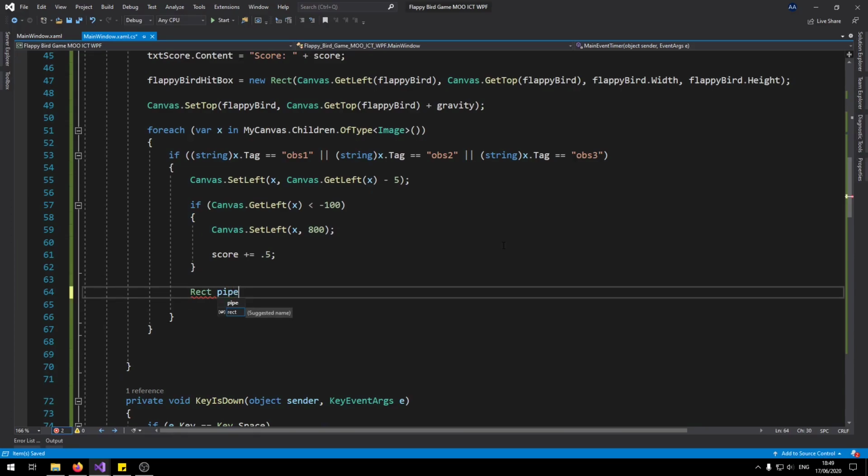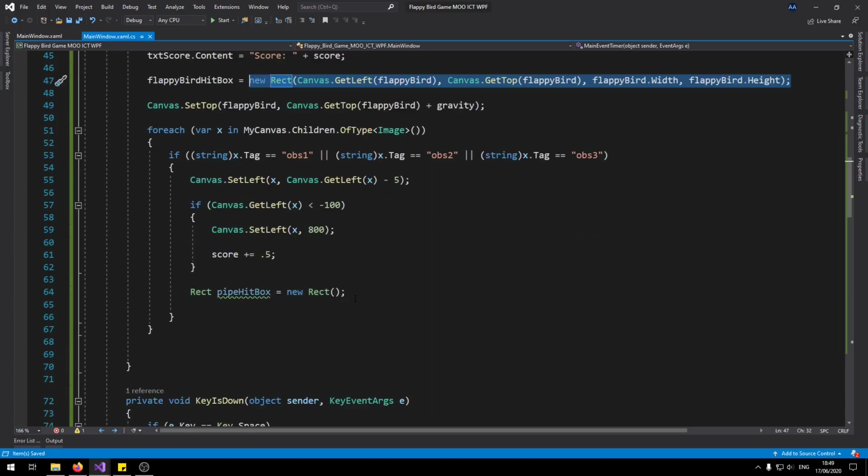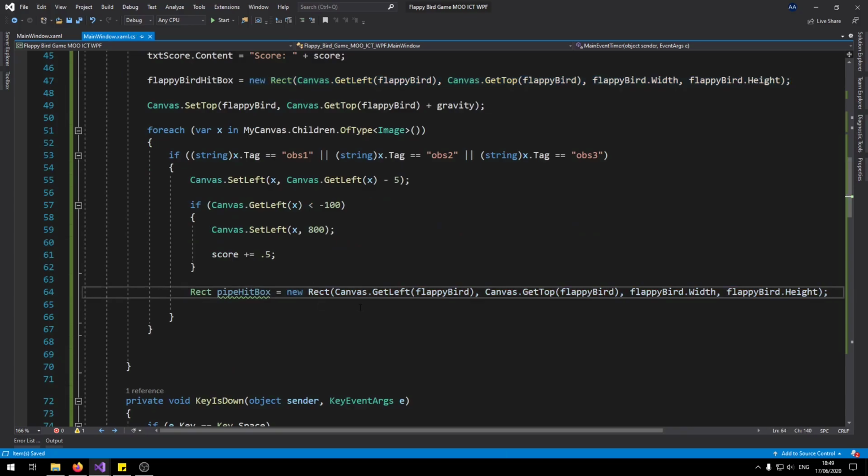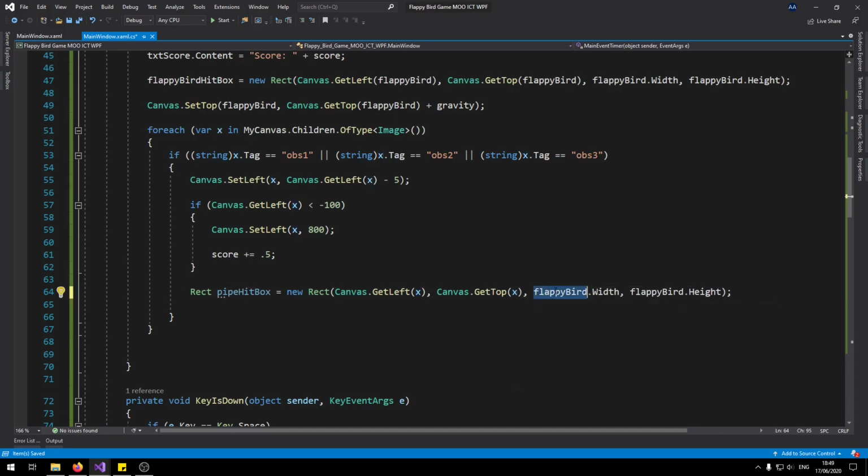So we can call this one pipe hitbox equals new rect. Okay, so similar thing again. Actually, I can just copy and paste that here. Then just change them to X. All of these ones that reference the Flappy Bird can become X. So it will know exactly which pipe it is because it's going to go through the loop.